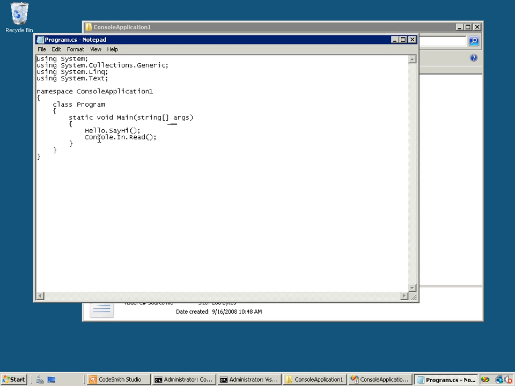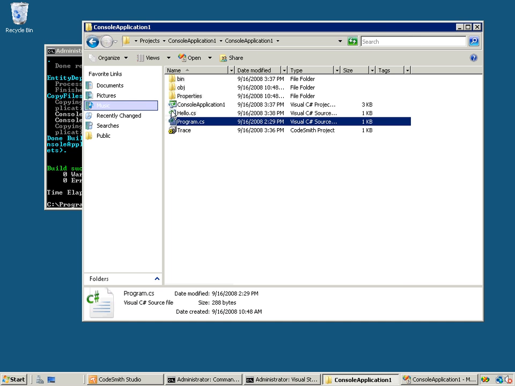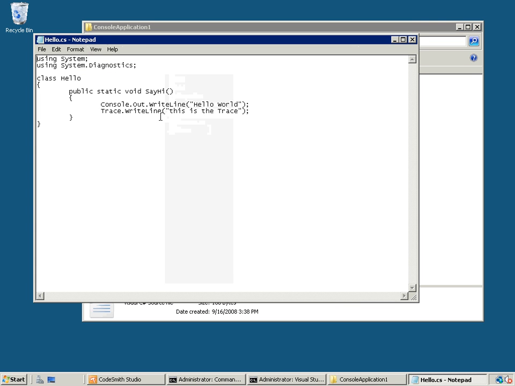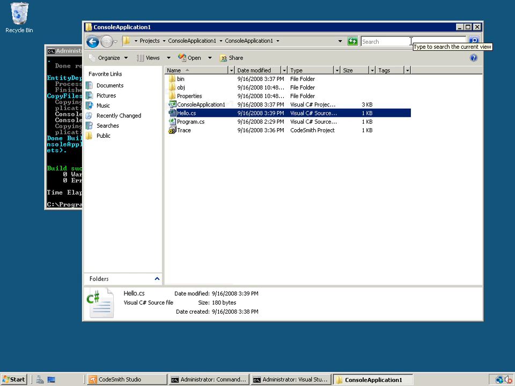And go ahead and open with Notepad. I'm going to have hello.sayhi and console.in.read. We go to hello, we can see that the trace is in the hello file.